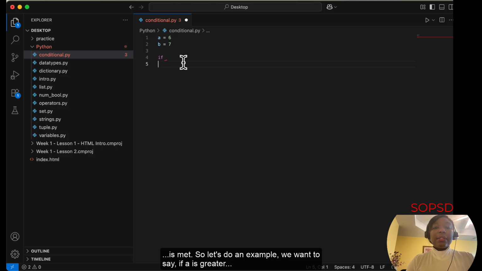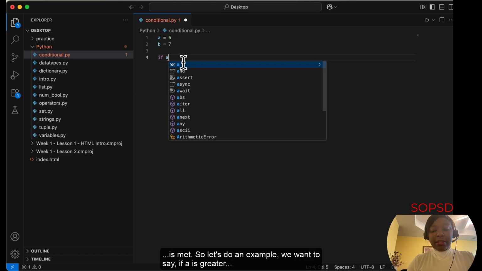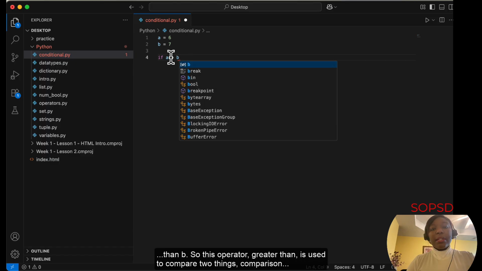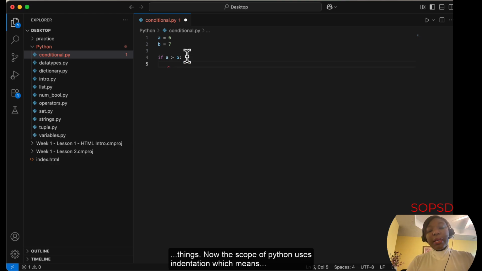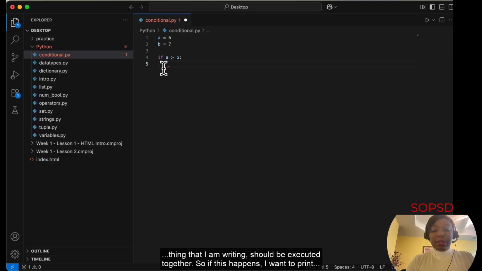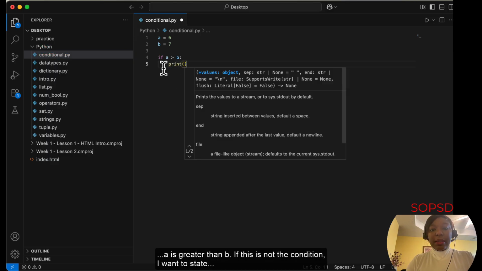So let's do an example. I want to say if a is greater than b. So this operator, greater than, we use to compare two things. It is a comparison operator, and we use that in conditional statements to compare two conditions. Now the scope of Python uses indentation, which means the spaces before the block of code, which tells Python that everything I'm writing should be executed together. So if this happens, I want to print a is greater than b.